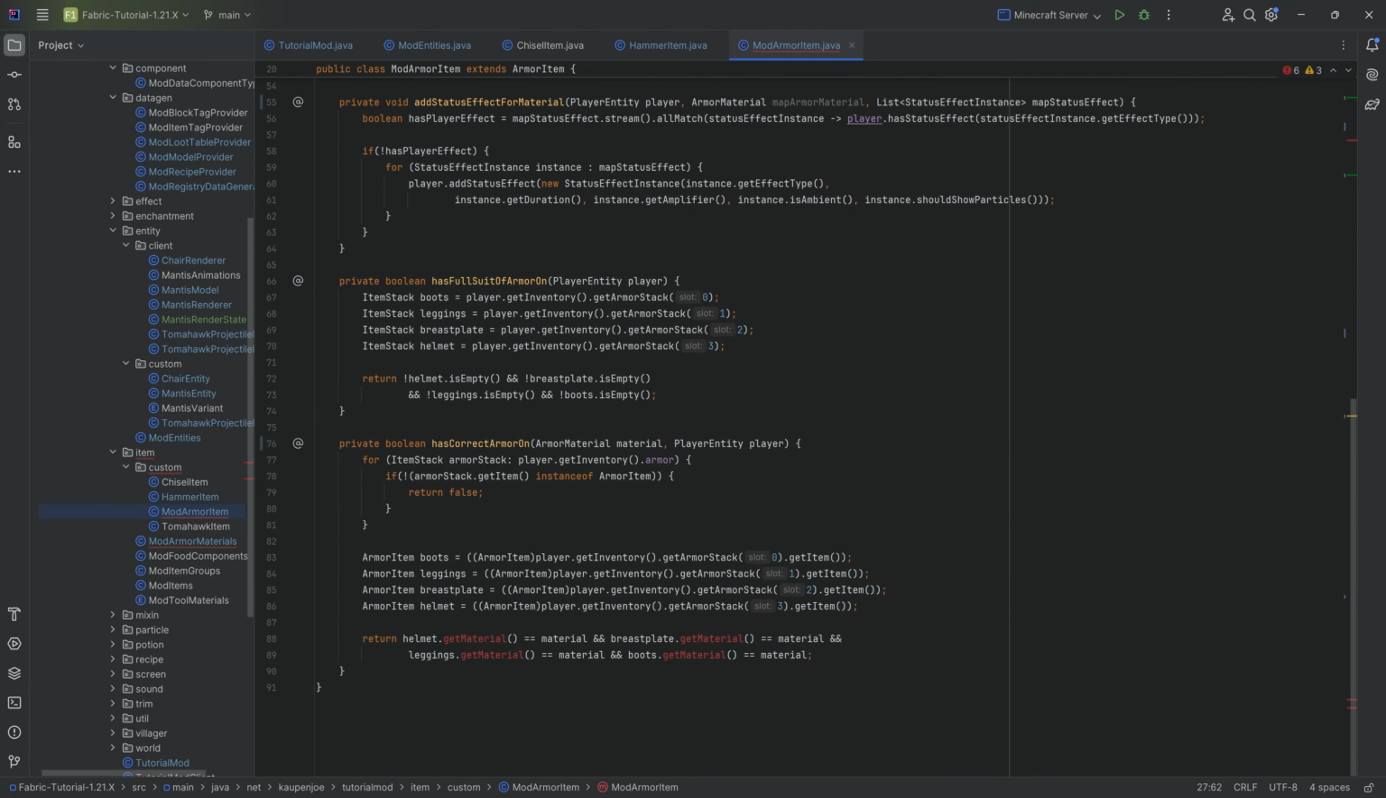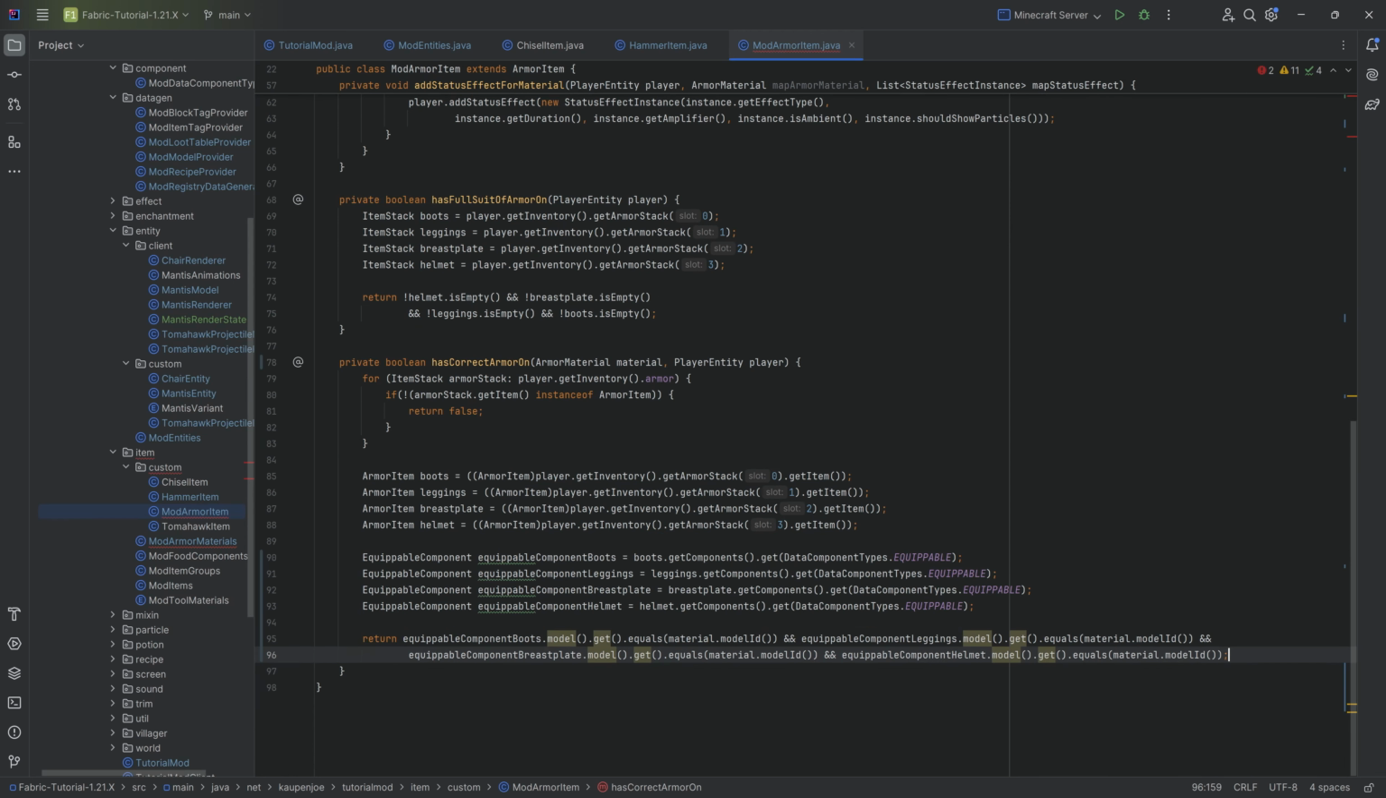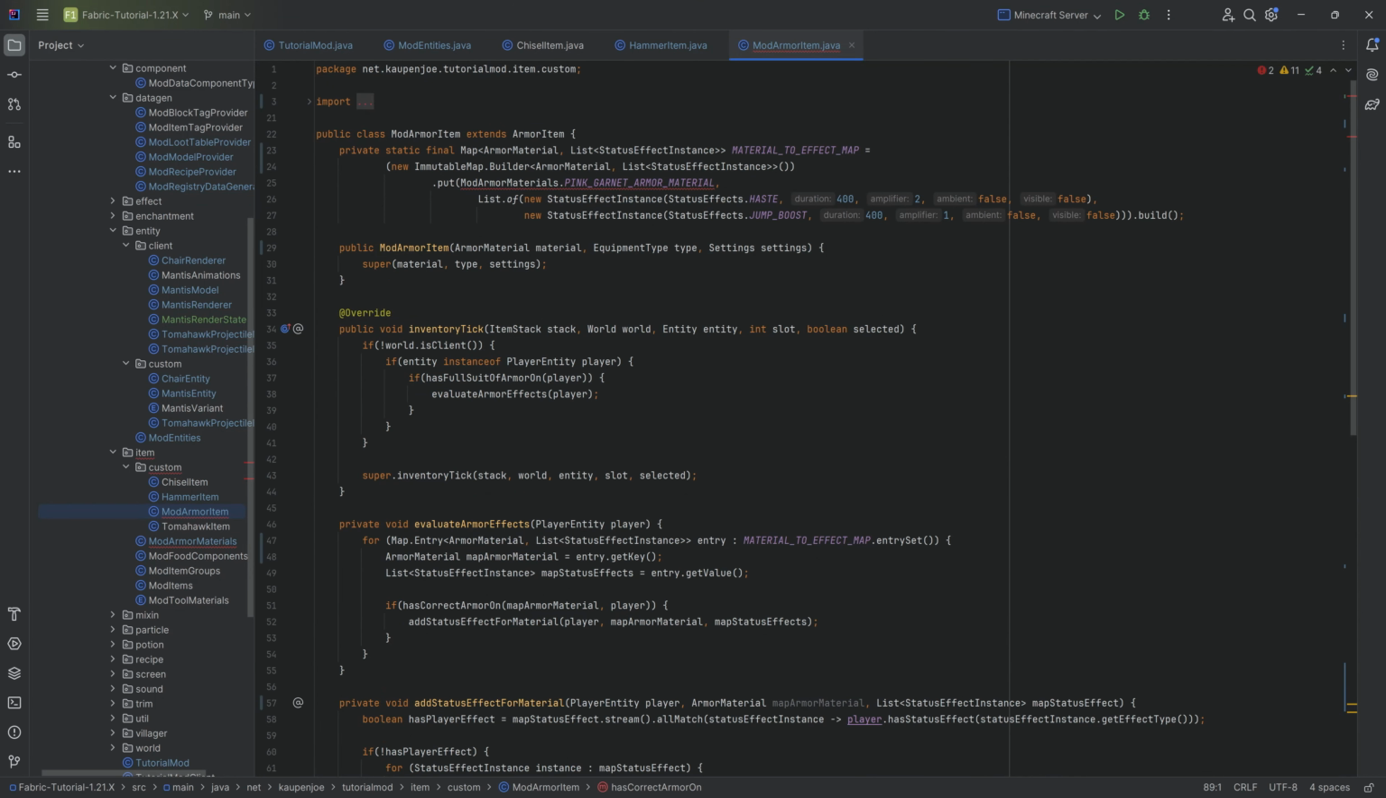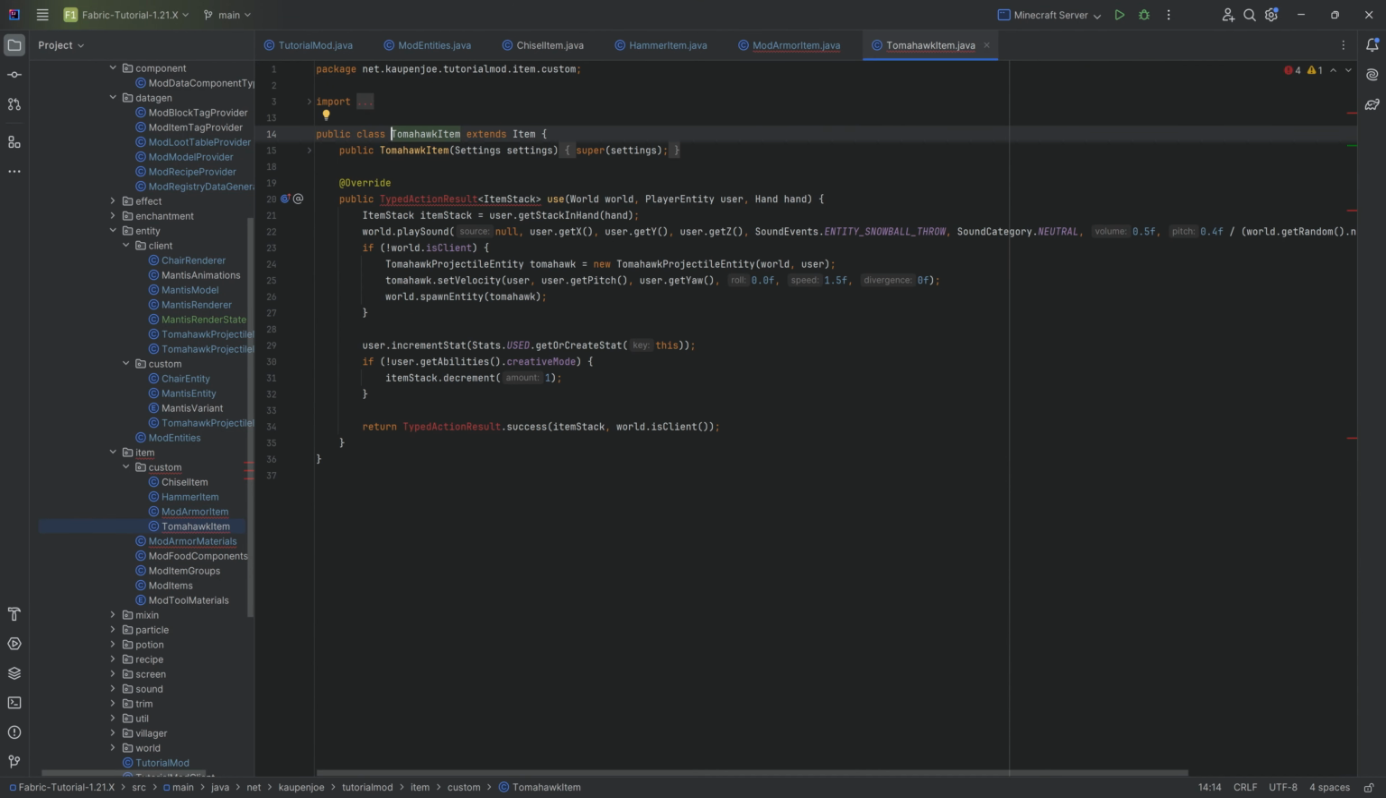Finally, at the very bottom over here, we can no longer get the materials straight from the armor items. So what we need to do is we need to get the models. So we basically get the models and compare them to the model ID of the material. I am not 100% sure whether or not this works. You may or may not need to change this up a little bit or just take another look at this. It might not work entirely, but I think that it shouldn't be a big fix if it does not work. The issue here will be fixed when we get to the mod armor materials class.